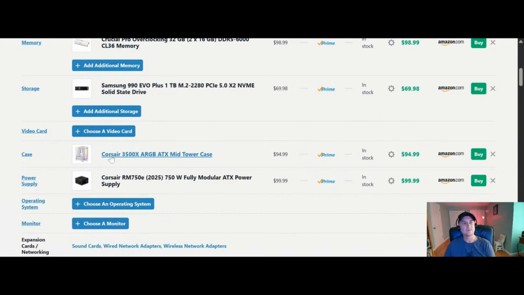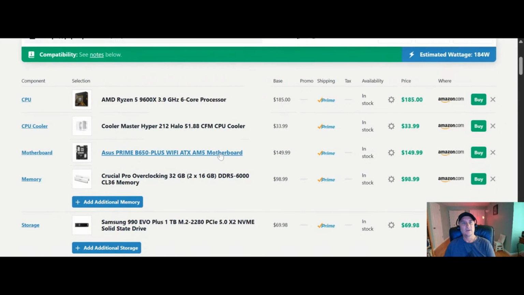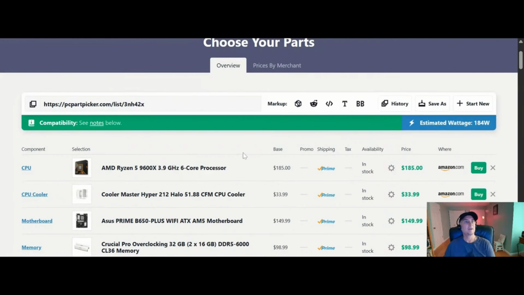So in other words, if we have this build right here, you add a monitor, a keyboard, and mouse, and you have a working system. You don't need anything else. This will work, and everything works together. We know our estimated wattage.